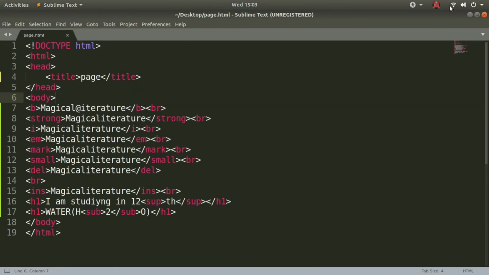So practice it fully, and in the next video we will see what the style tag is and how to use style tags in our HTML. We have seen many tags of HTML. Practice fully, and then in the next video we will see what these style tags are.